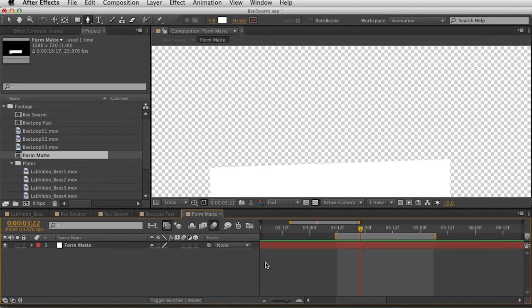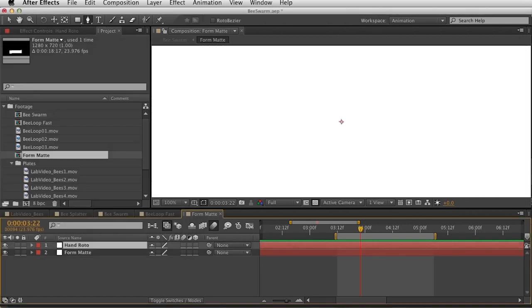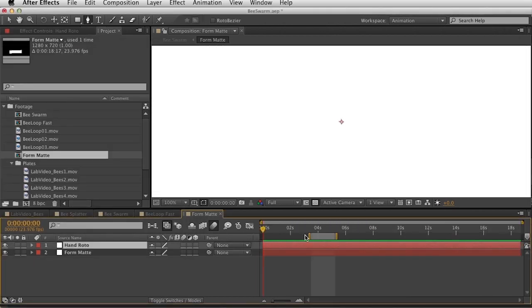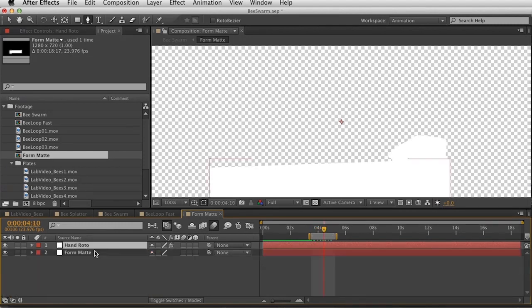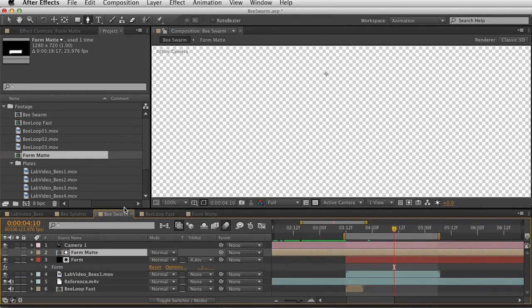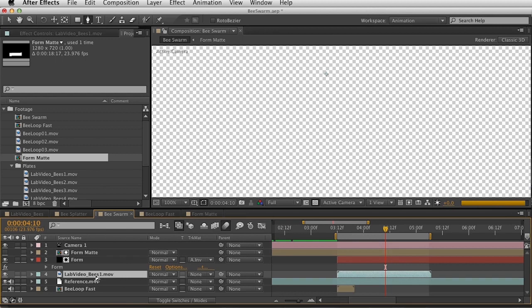I'm going to jump in here, create a new solid. This will be the hand roto. And actually jump right to the beginning of that range that I set, because that is where I did that roto. I did the roto on that one clip. And it's actually very handy to keep a reference of that edit, or even the background plate, in your mat layer.